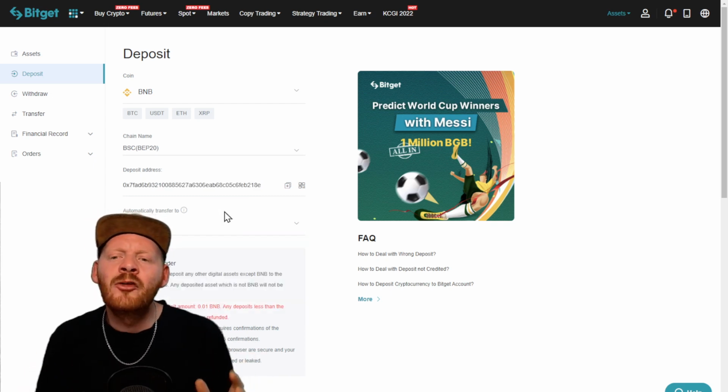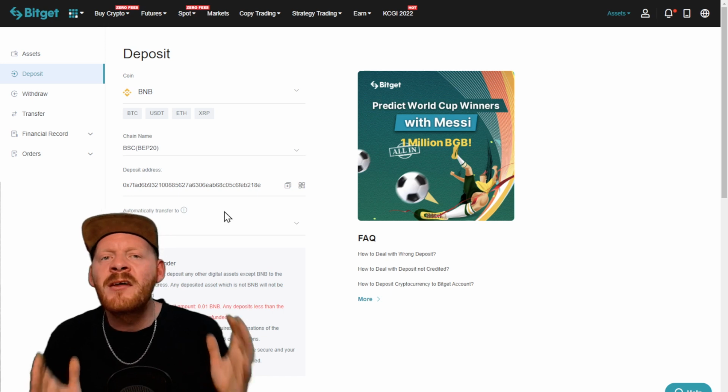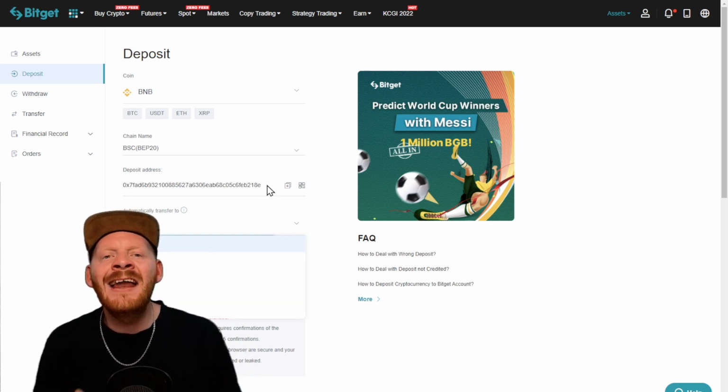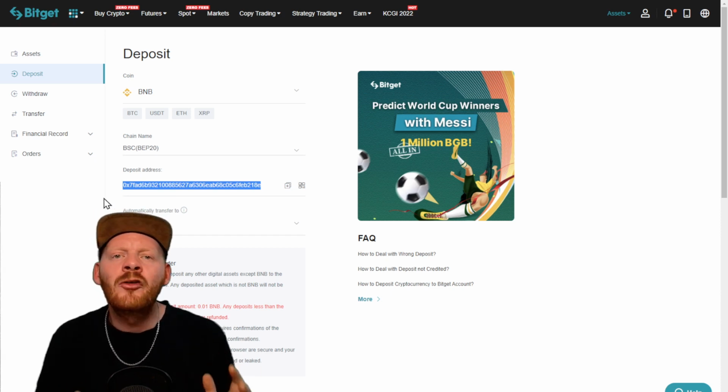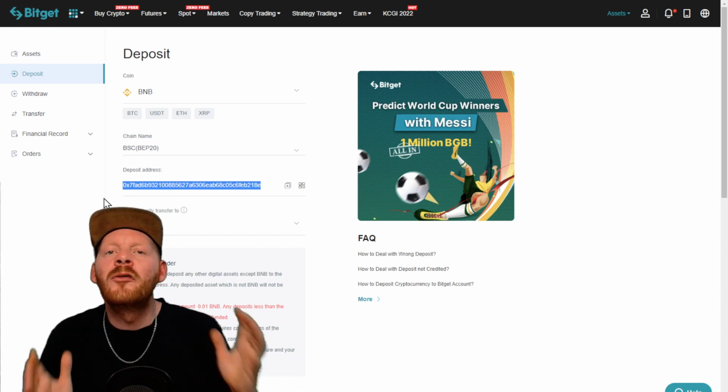But guys, really make sure to only send BNB to this address, because if you will send any other cryptocurrencies to this address, your funds will be lost. So make sure that you're always sending the right coin to the right address.